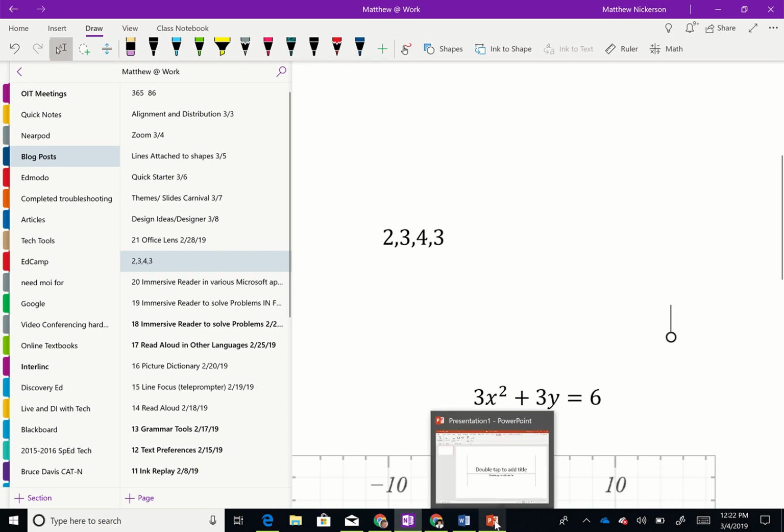And there is one other place that Immersive Reader exists that I can't really show you. I can't do a screen recording of it for you. But if you have an iPhone or Android, you can download the Office Lens app. And that just revolutionizes the accessibility of the Immersive Reader tool.